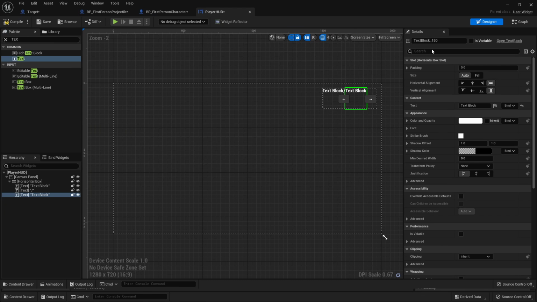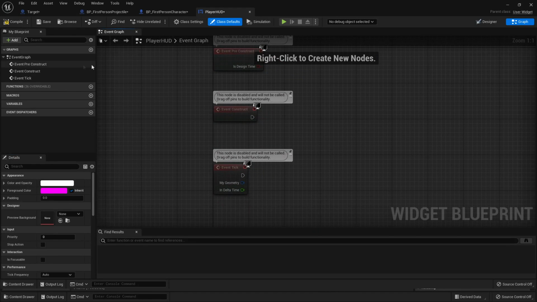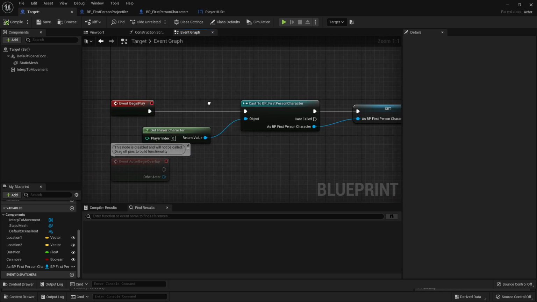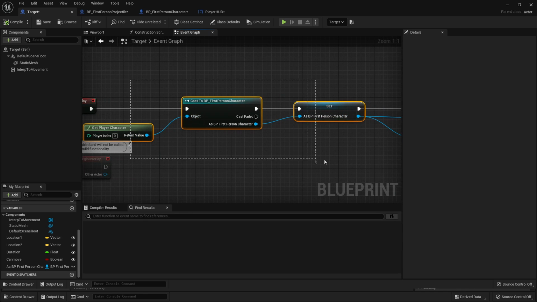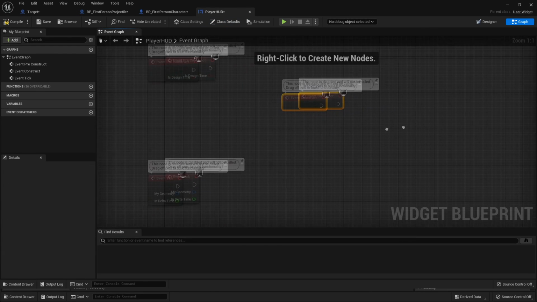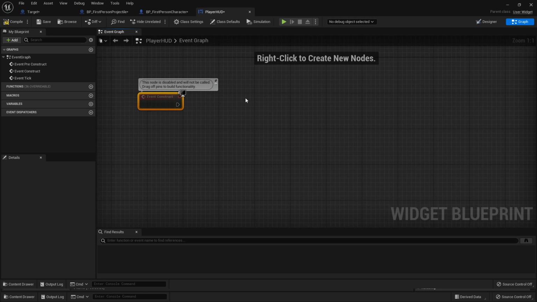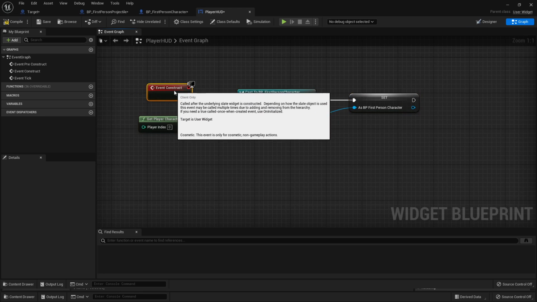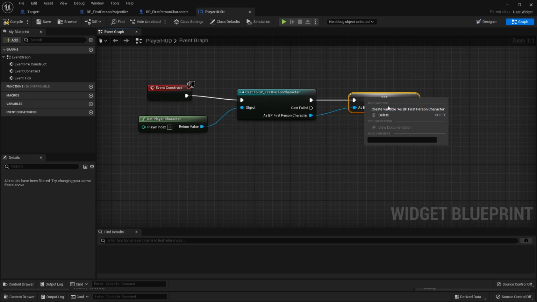level. So an easy way to do this is to head over to the event graph, and what we can do is just go to our target, and we can just copy this bit where we create a reference to our first person character. So I'll just select and press Ctrl C, and then go to the player HUD. I'm going to go to event construct. Event construct is basically what will happen as soon as the HUD is displayed on the screen. So as soon as the HUD is displayed on the screen, we're going to create a reference to the first person character. Just right click on this and create a variable.